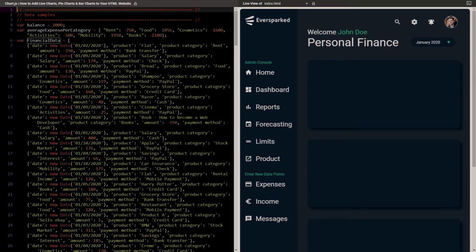The array financial data contains a sample of 96 dummy transactions that could have been purchased more or less in this way by our test user John Doe. Each transaction holds information about the value date, the product and its associated product category, the paid or received amount, as well as the payment method.